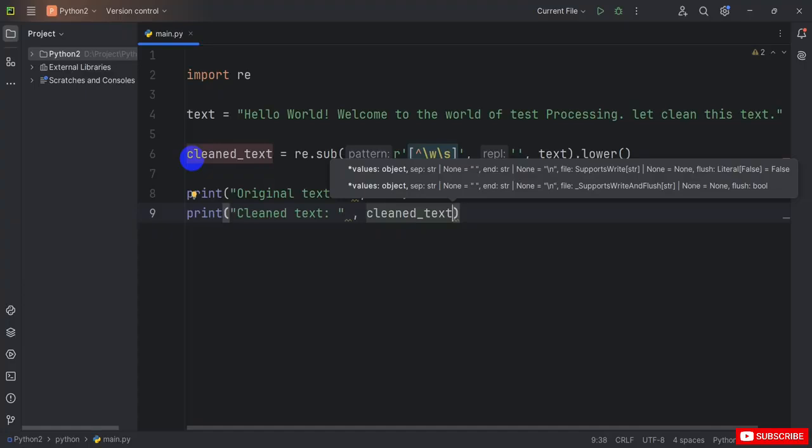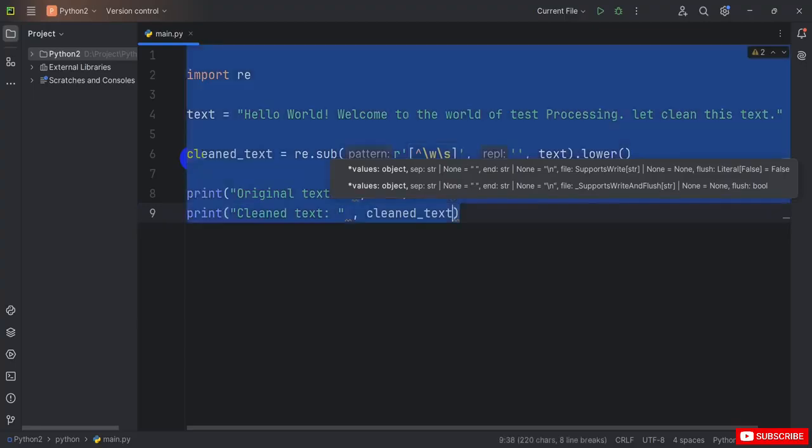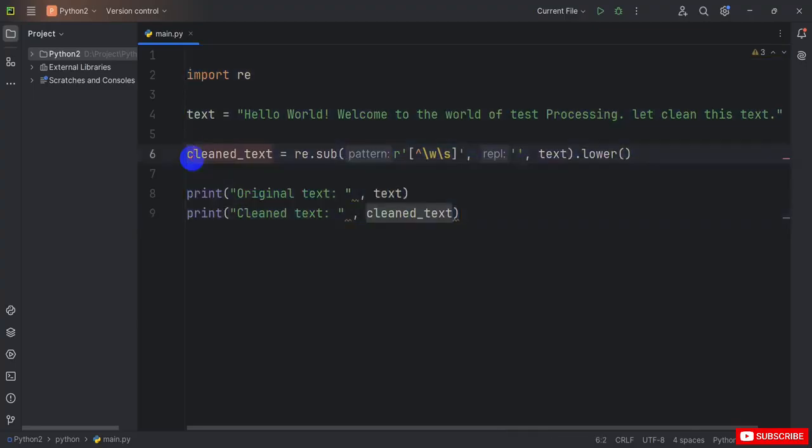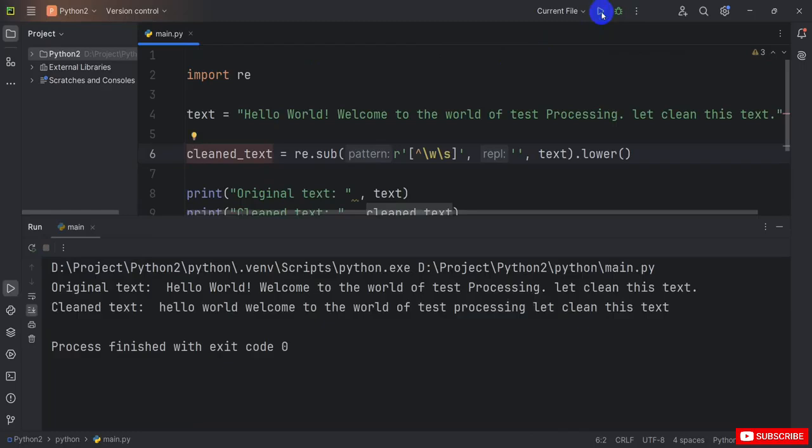First we remove the punctuation using a regular expression, and then convert the text to lowercase. Okay, so now select all and save this code, and go here and press the run icon. As you can see, here is the output. First it prints the original text, and secondly it prints the cleaned text without punctuation, and you can see the output.